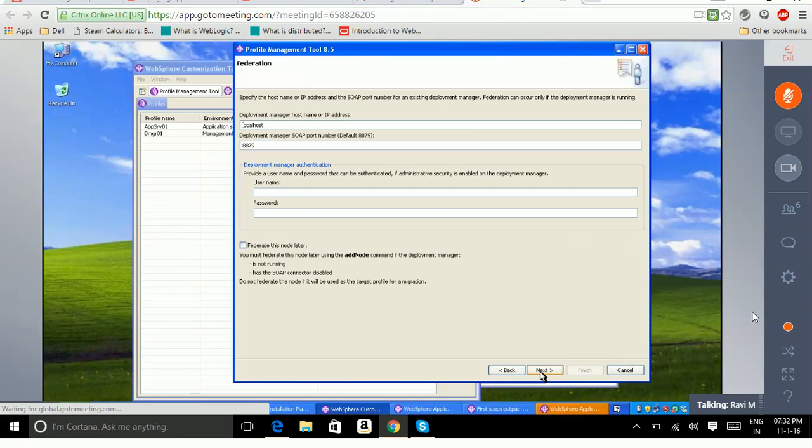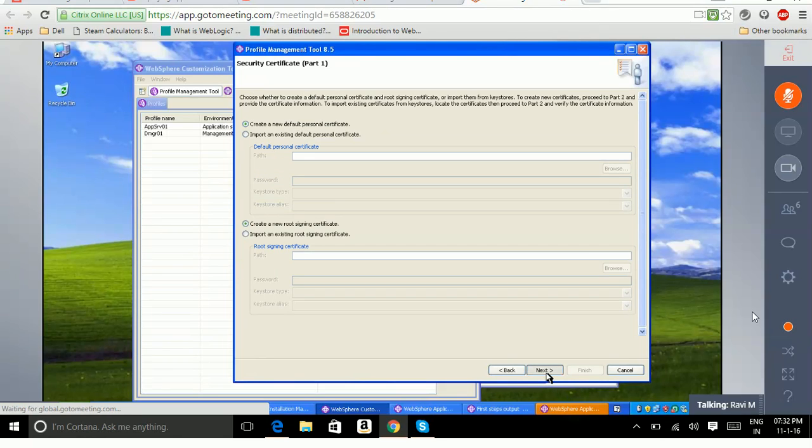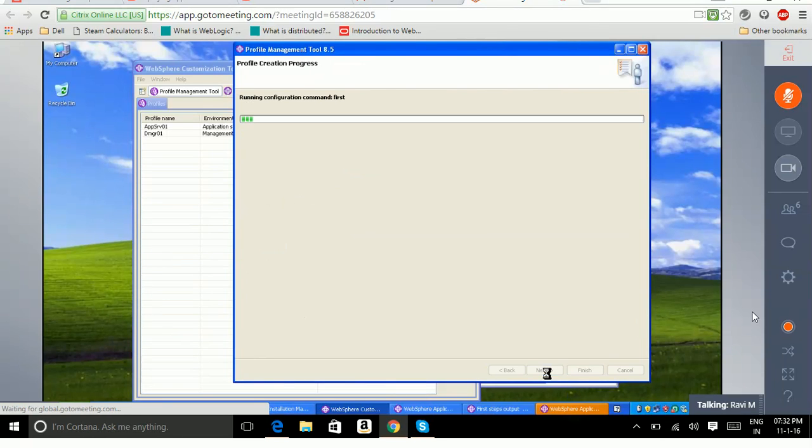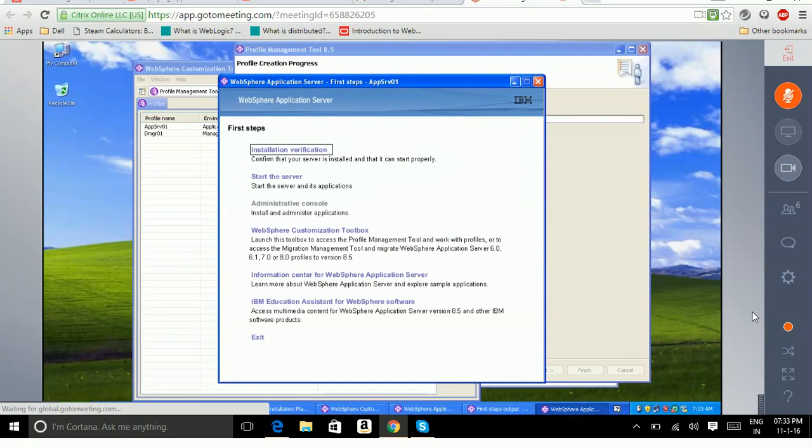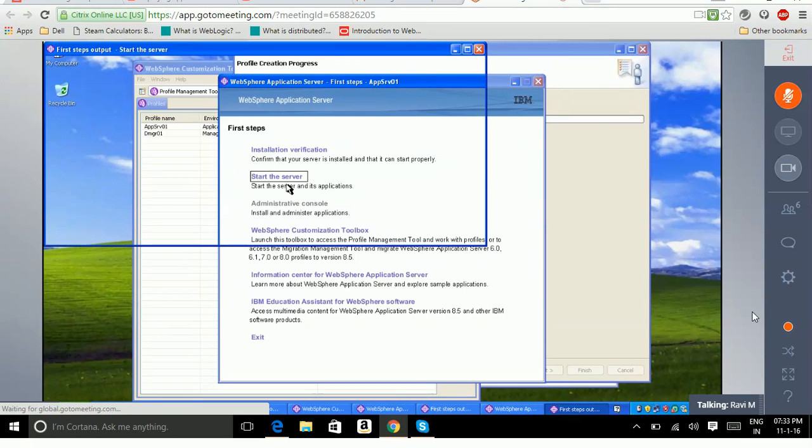Next, see it is asking for federation right away because there is no use of custom profile without federation. That is what it is asking for. So we will federate later. I will federate later, not now. Next, finish. That's it. Start the server, application server will also start.